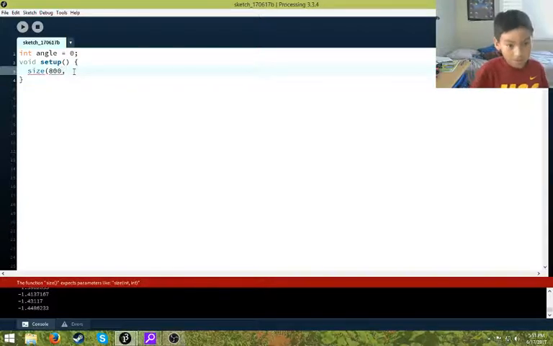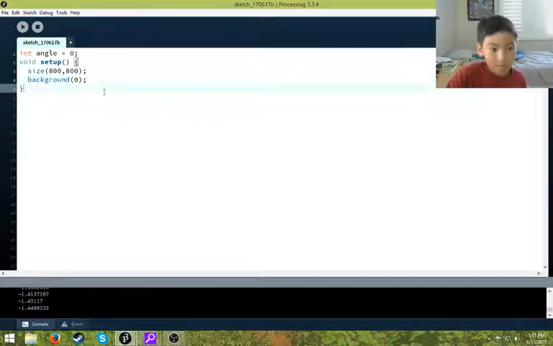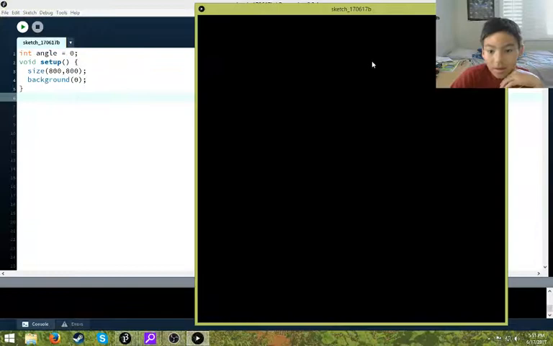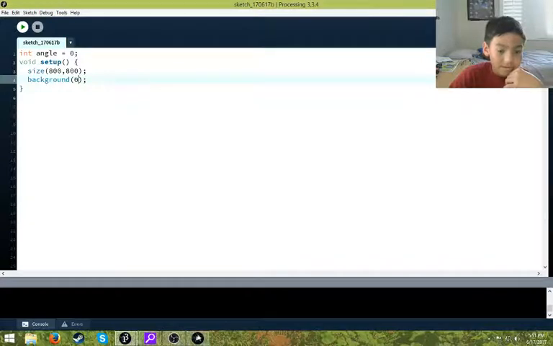I'm just going to make it 800 by 800 to make it a perfect square. And we're going to set the background to 0. That's all we need to put in the void setup. The void setup just runs one time throughout the program when it's run. And that's what it looks like. So we have our window right here, and it's black because 0 is black.